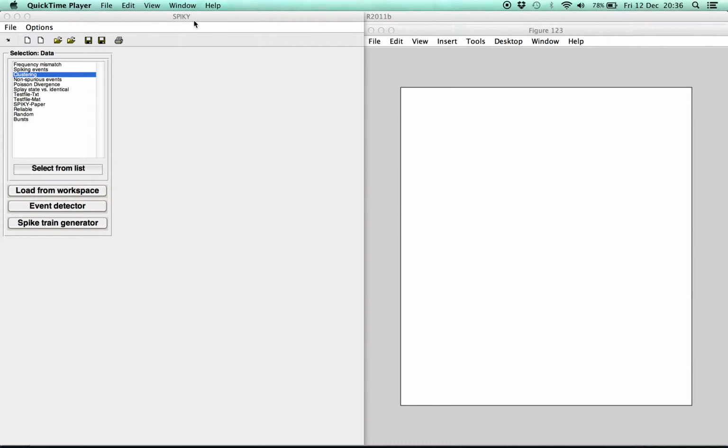Hi there! Welcome again to SPIKY, the MATLAB-based graphical user interface for monitoring spike train synchrony. In this movie, we show you how to look at the significance of a certain spiking event on the overall synchronization of a collection of spike trains.